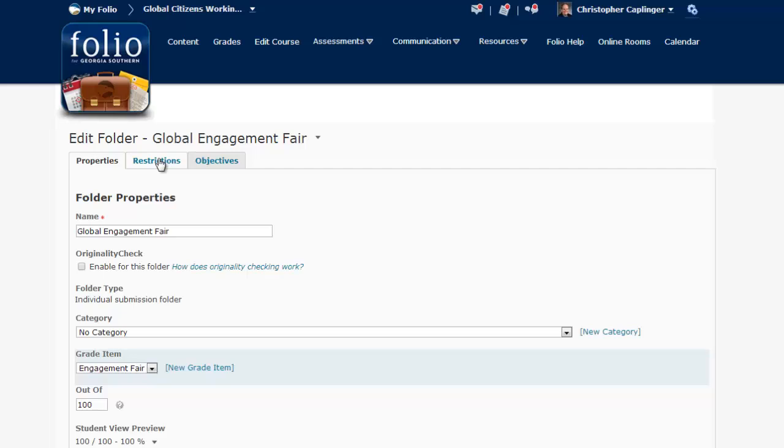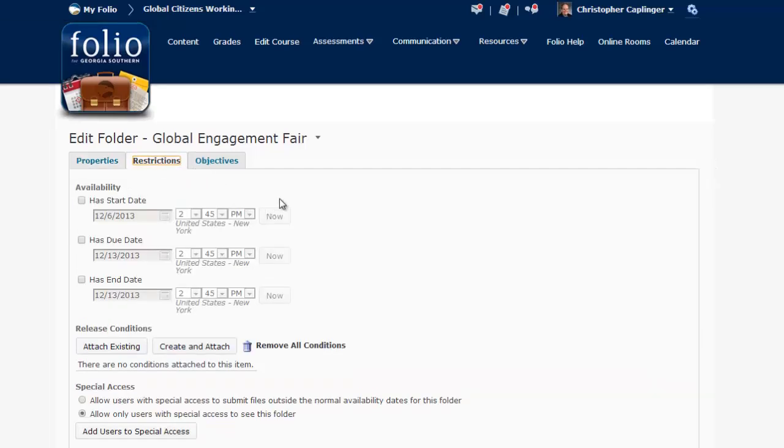The next thing we do is go to the Restrictions tab. There are two things here. Here's where you set a due date. You can also set a date beyond which students cannot submit an assignment. But importantly, you have to toggle this link right here that says, allow users with special access to submit files outside of the normal availability. That's a little bit cumbersome, but in any event, this is what you do to make it visible. And you save and close.